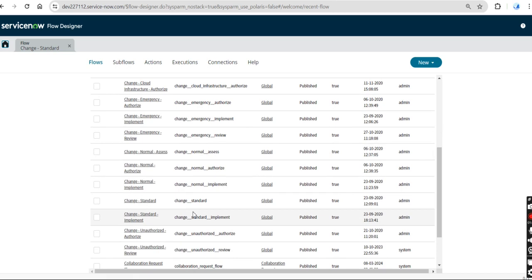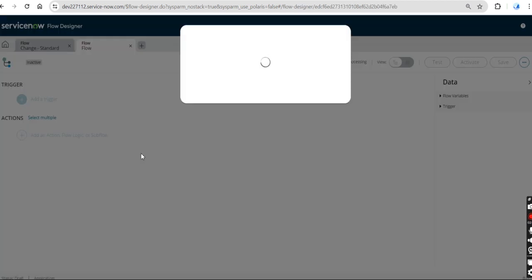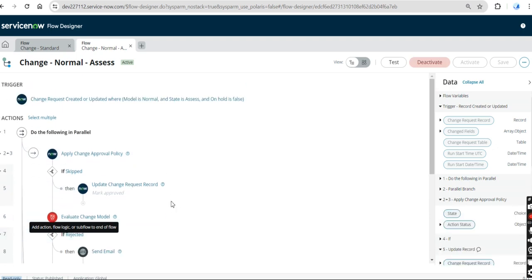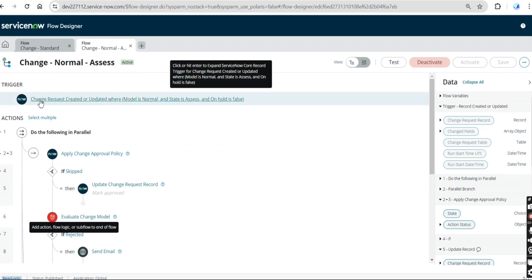For a little bit of understanding of how we prepare a flow, let us open one existing record, for example, Change Normal SS. In our flow designer, a flow is a combination of trigger, conditions and actions. The trigger condition is already mentioned here: when a change request is created.